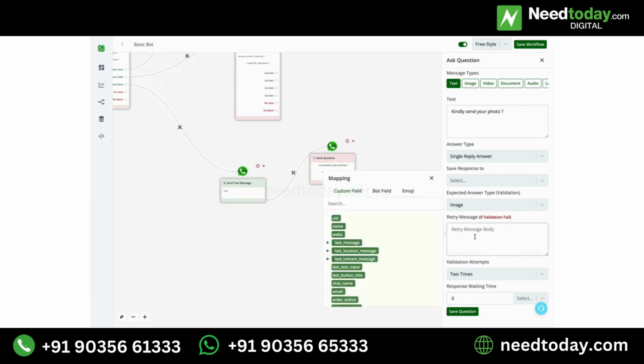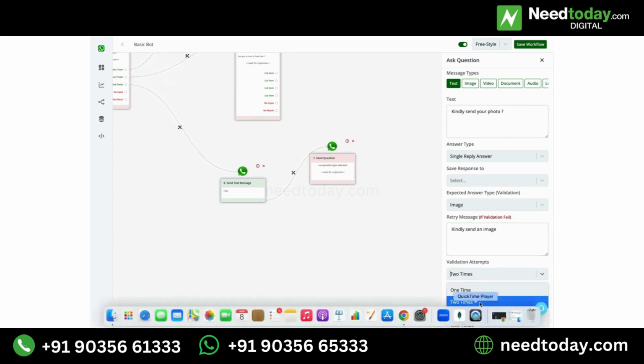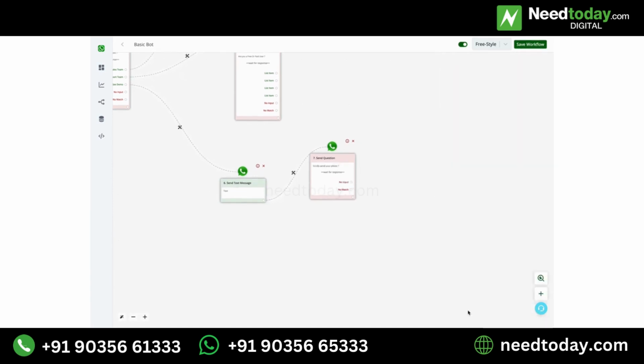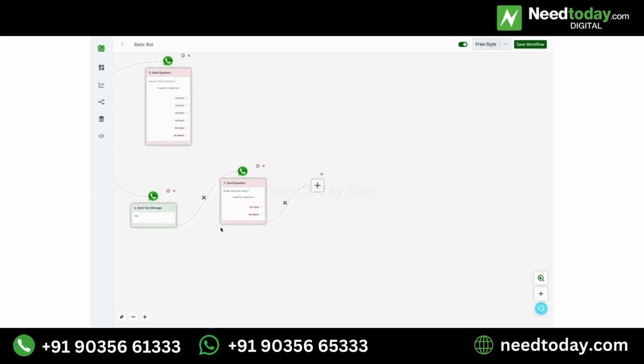And if the user is sending any text message, even if you have asked for a photograph, then the bot can reply, kindly send an image. And the validation attempts can be up to 4 or 5 attempts, you can select from the drop down. And then again, as it is a question block, you have the option to wait for certain minutes or certain hours before the bot would go to the next node. By default, the bot will basically wait for 1 hour.